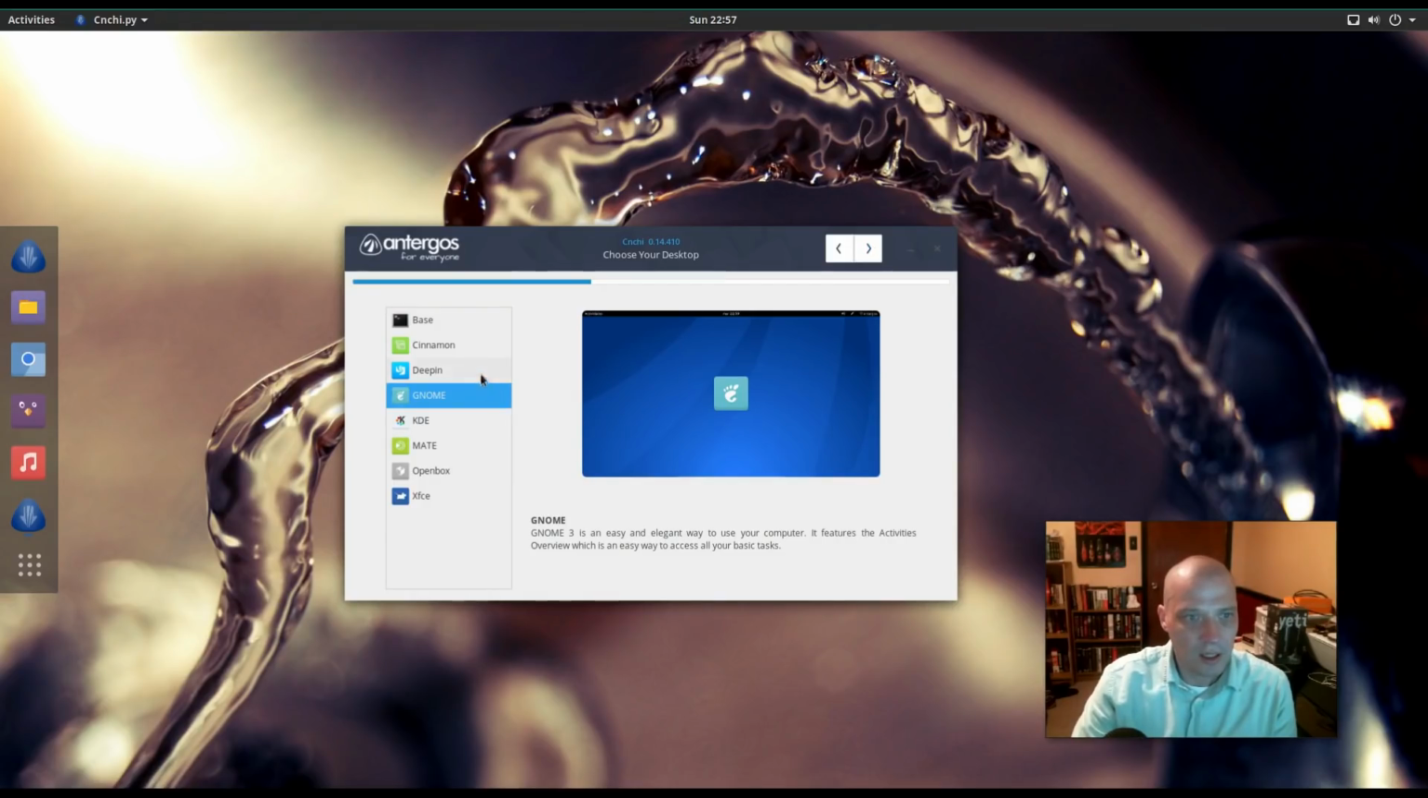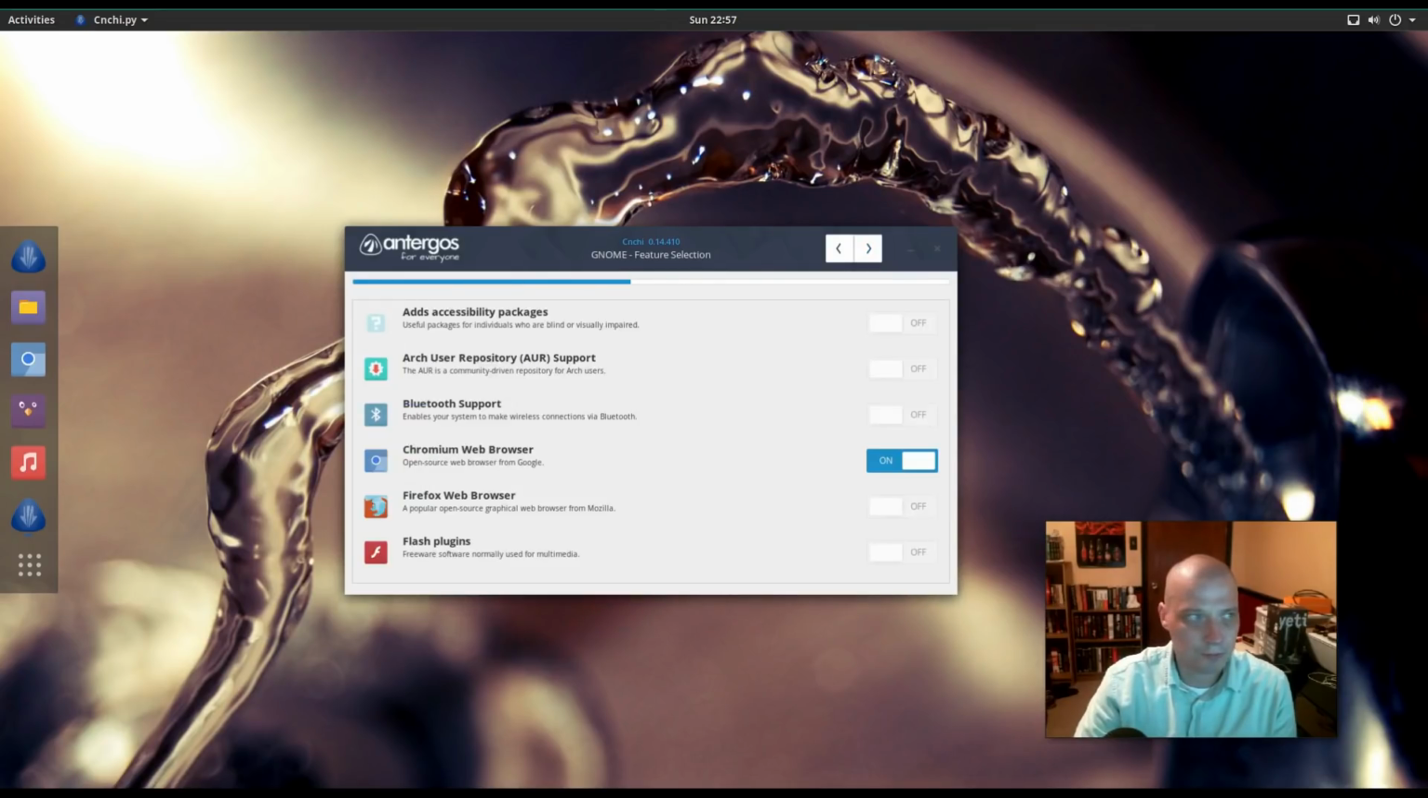And we come to the most important part of the installer. What desktop environment do we want to install? We can install just the Antergos base system, no graphical desktop environment of any kind. We can do Cinnamon, Deepin, GNOME, KDE, Mate, OpenBox, or XFCE. Today, we're going to do GNOME. Alright, and then we have these options here.